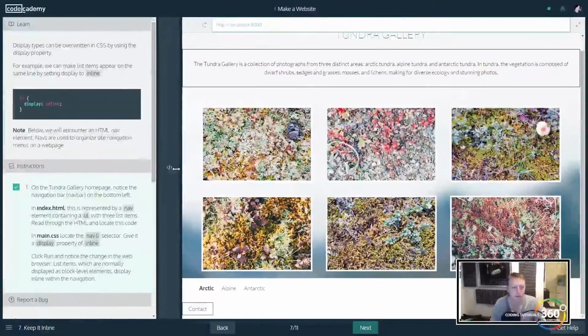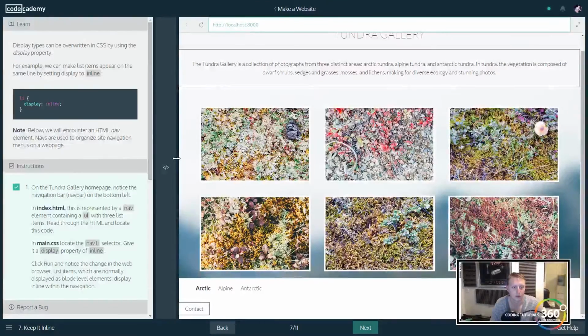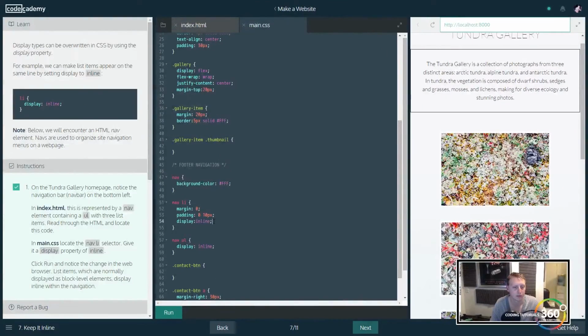Oops, excuse me. What is going on here? Alright, so display inline. We'll go ahead and run that.